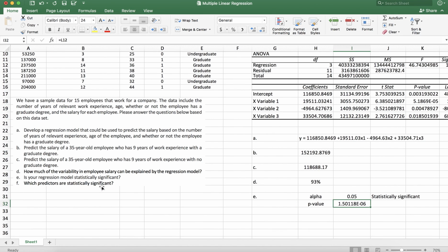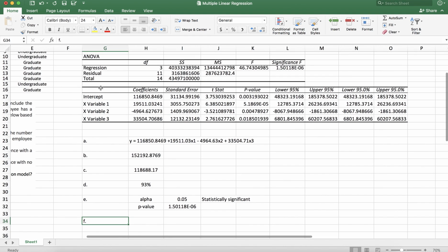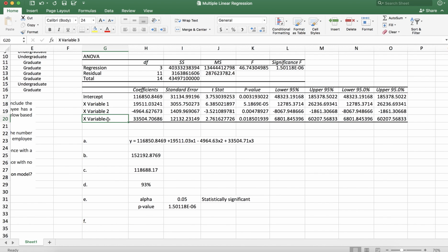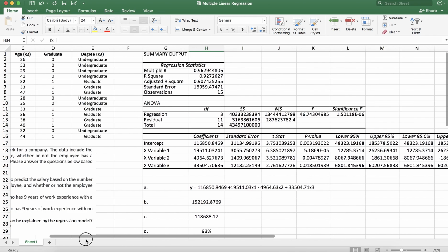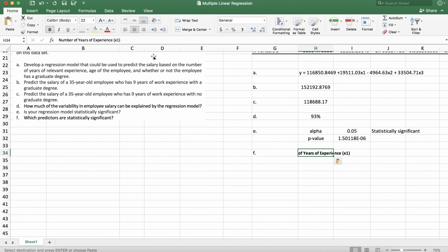F, which predictors are statistically significant? Okay, so this is a good question. How we are going to answer this question is very similar to part E. But all you need now is to look at this last table that lists all your predictors, so x1, x2, x3, and you're going to look at their corresponding p-values. So the first predictor is experience. The second one was age, and then we have the degree. Okay? So let's organize these.